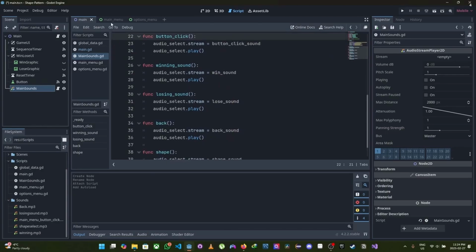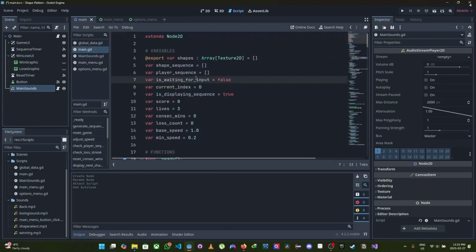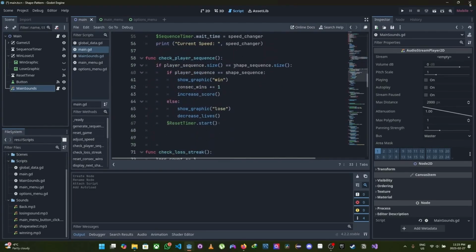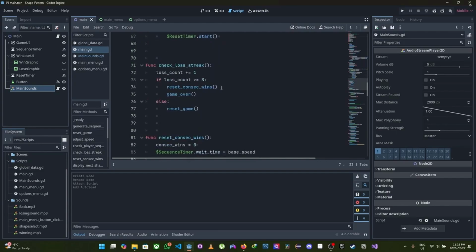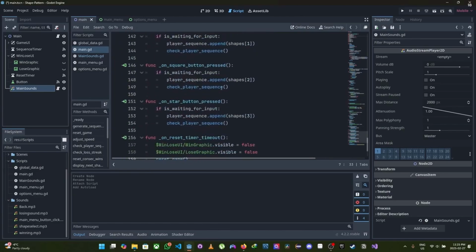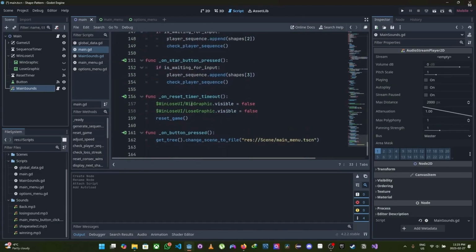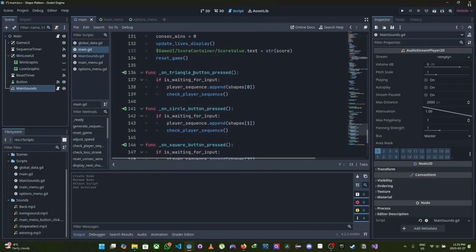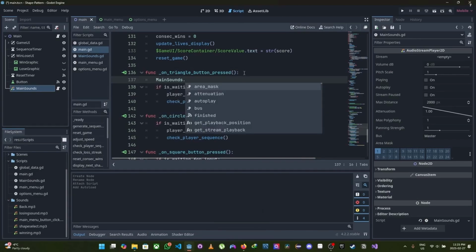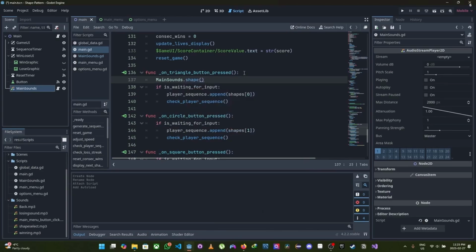So first off, let's go to our main script. Let's look for where we want our sounds to play. Okay, yeah, so let's use buttons first. Let's test it first and see if it works before we go too far with it. Okay, so we have buttons here. On triangle button select, when you select the triangle button, go to the main sounds and play the shape function on triangle. So now let's play it and see if it plays any sound.